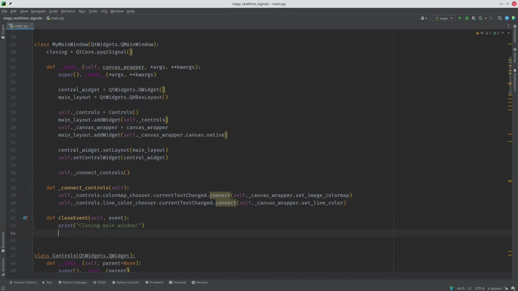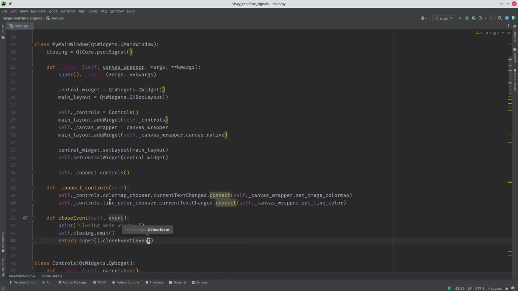So we're going to print that we're closing the main window, and we're going to emit this signal. And then lastly, I'm calling the upstream or the Qt version of this close event so that if Qt was going to do anything else with this close event, it can go on and do those things. I just wanted to use this method here to emit that closing signal so that I can communicate with the rest of the application, specifically that background thread. So let's try running this again, see what happens.